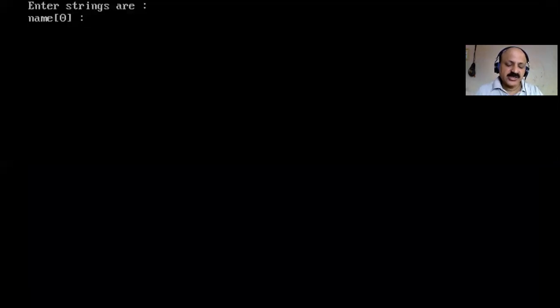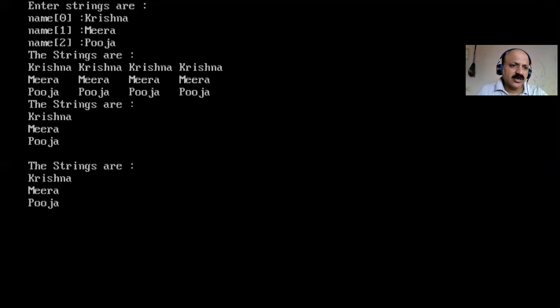And here we can give different types of strings. Like Krishna, then Mira, just any number of characters you want to provide. In between, you can also provide a blank value, I mean two words in a string, that is possible. So yes, and then Puja, any name. So look, all six of our techniques print perfectly.